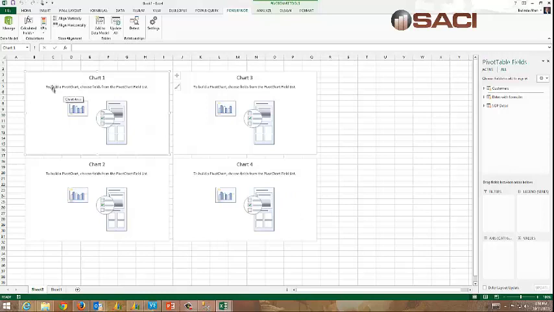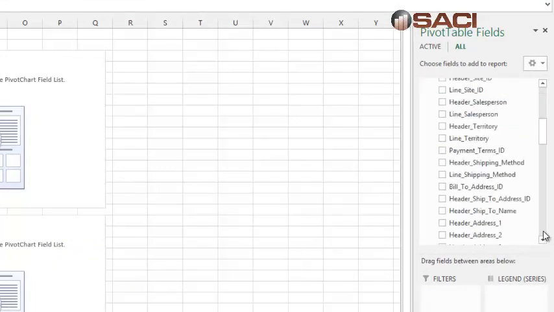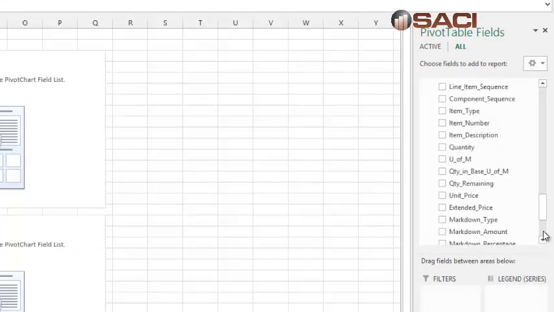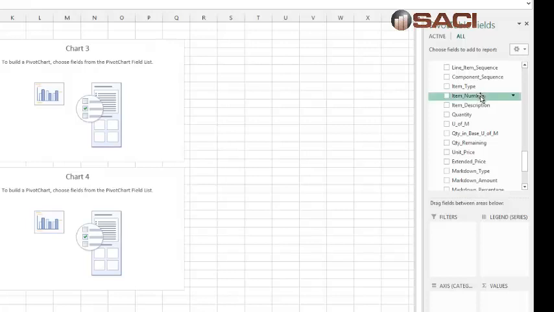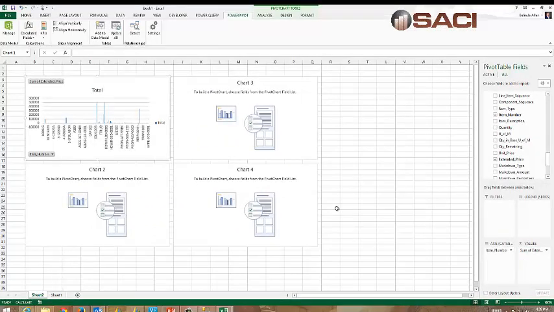I'll start with chart 1. I'll just click on it. You can see I have my handles around it so that I know this is the one I'm working on. And on this one, I want it to be my top 10 items by sales. So I'll go to my SOP detail and I'll find my items. I will grab the item number and put it in the axis, and then I'm going to find my extended price and put that in the values. And now my chart's beginning to formulate.